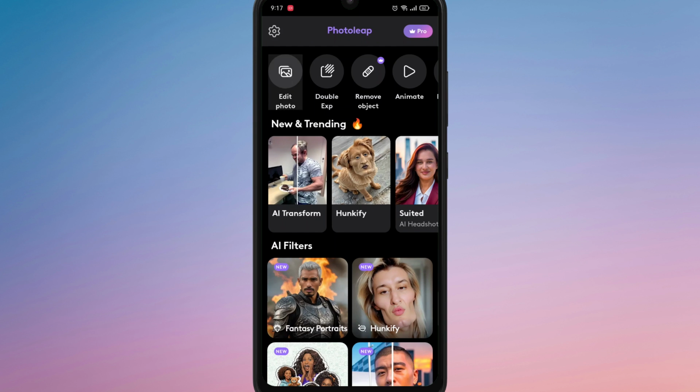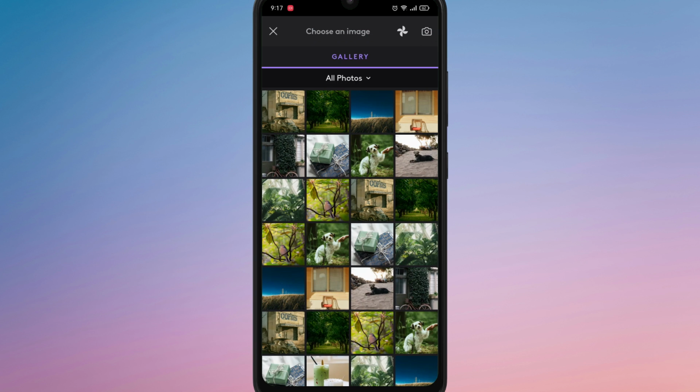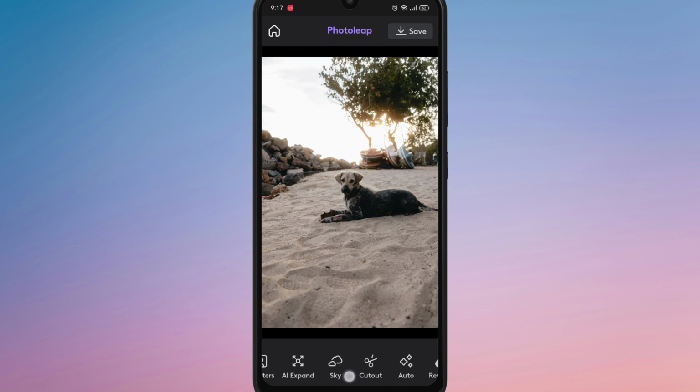Next, tap on Edit Photo from the top toolbar and select an image from your gallery, or tap the camera icon at the top right to capture a new one. Once your image opens in the editing workspace, look at the bottom toolbar and tap on the Remove tool, which is the magic brush tool.